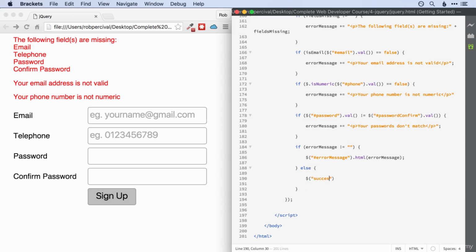So here, we'll take success message. Don't forget the hash. And all we need to do is show it. We could use CSS here to display it, but show is easy enough. And actually, I also want to hide error message, because we don't want those error messages still displaying once the user has got it right.